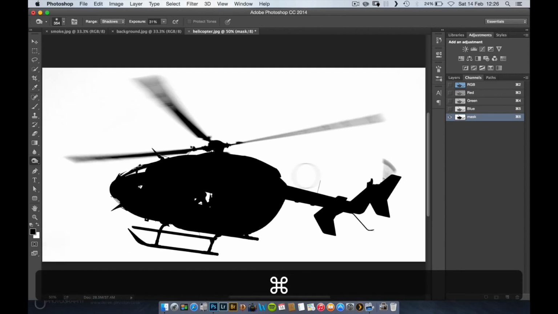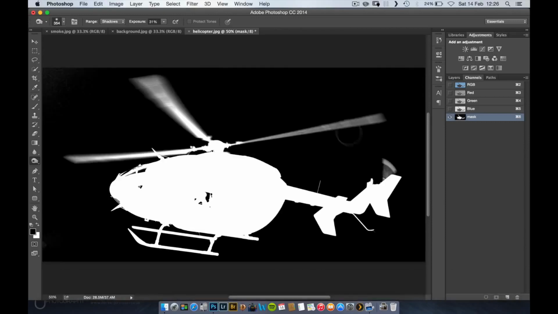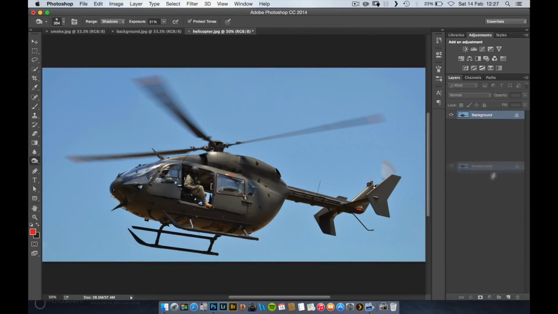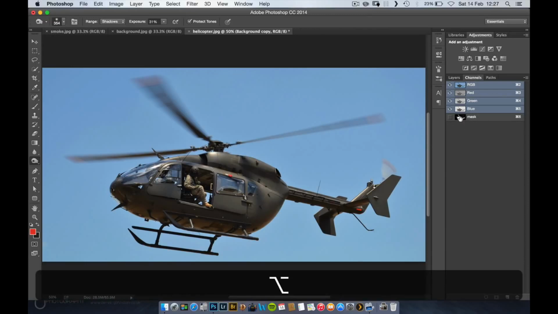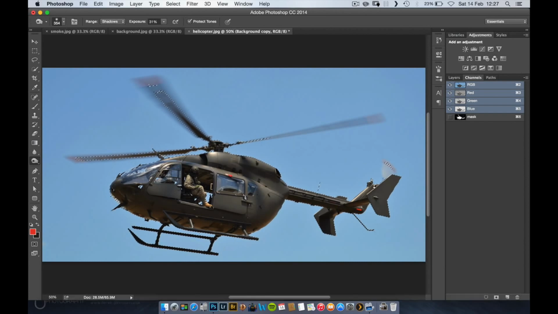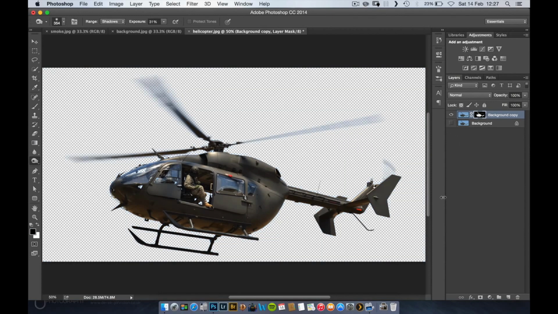What we do now is, because it's inside out, it's inverted, I'm going to flip it, Control I. Anything that's white is going to keep, anything that's black is going to go. Anything in between, like these blurry bits, is going to be semi-transparent. So, duplicate your layer, go back into channels, hold down Command, or Control on Windows, click the mask. That now gives you a selection. Back onto your layer and apply a mask. There we go, perfect cutout.